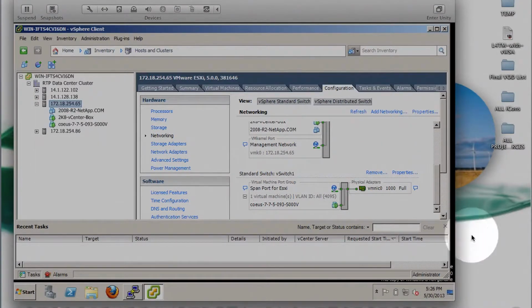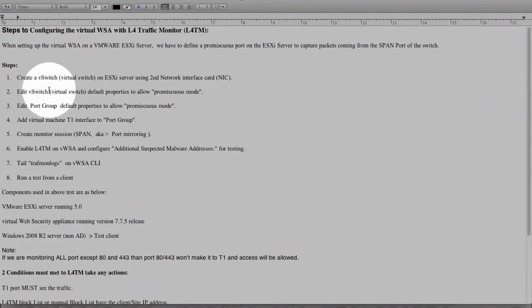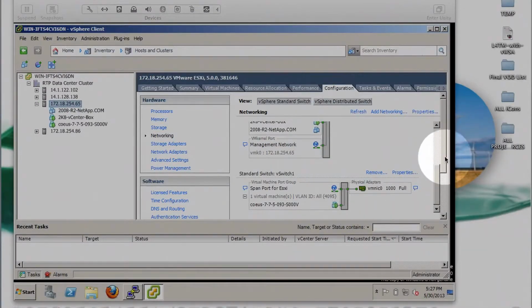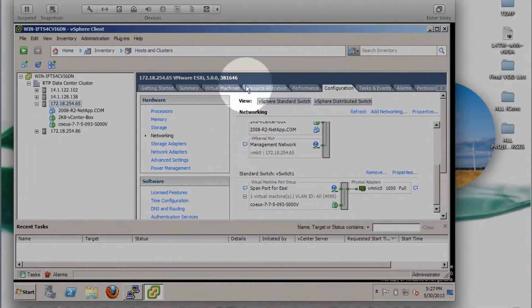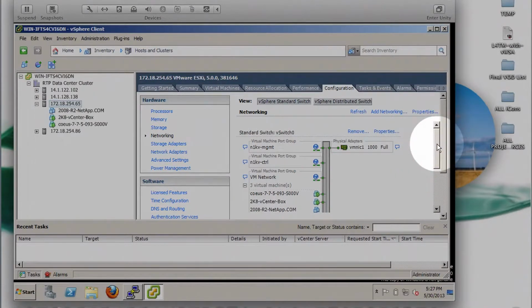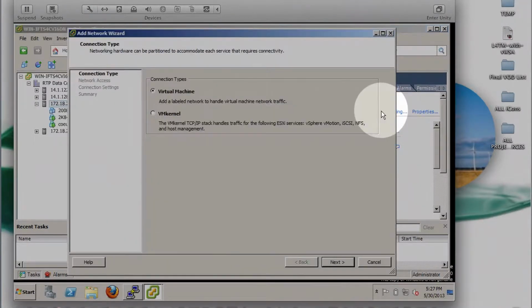First things first, as we looked at in our steps, creating a virtual switch and then editing these settings. Remember where we are: we are at the host configuration tab, then Networking. On the top bar, we'll click Add Networking. That's where we want to click to create a vSwitch. On the bottom are the properties you modify, but that's where you create a new vSwitch.